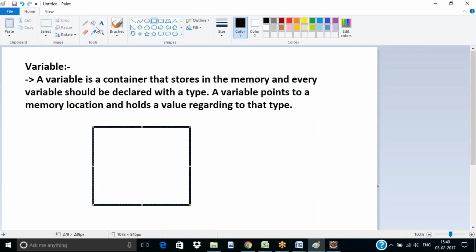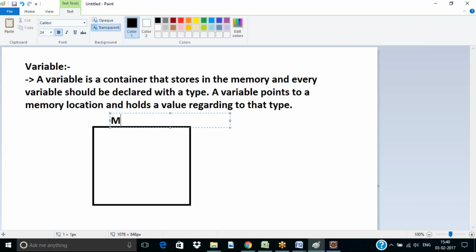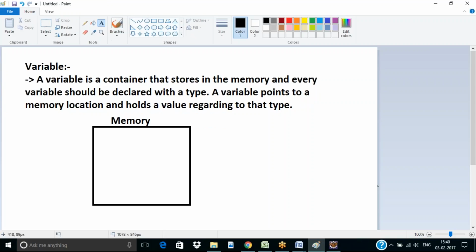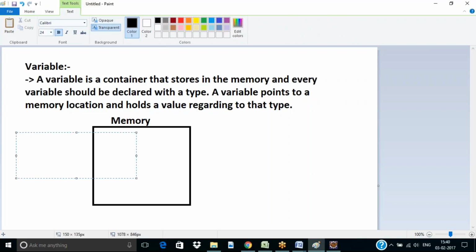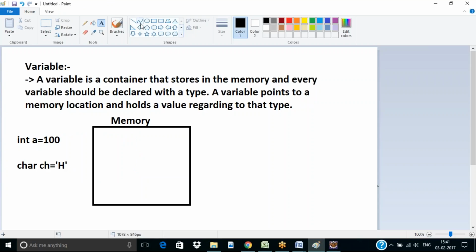Suppose this is your memory area, and if I'm creating any variable, let us take a variable int a is equal to 100, and another variable char ch is equal to, let me take a character h, like this. Now for these two variables, memory will be allocated in this memory area. So like this, a reserved area will be allocated. First of all, two reserved areas, because we have two variables, the a variable and the ch variable.